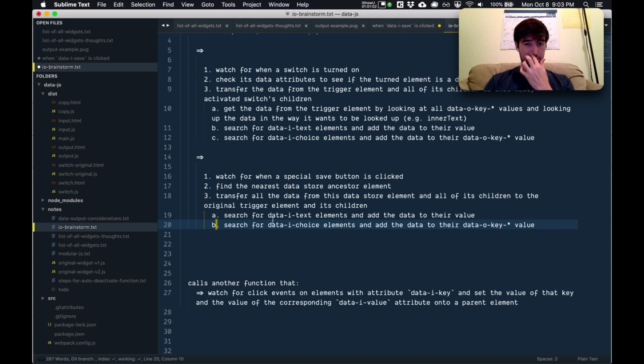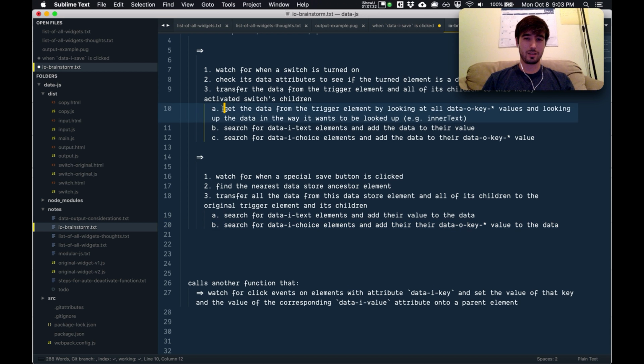search for data text elements and add their value to the data. So just a little reverse of that, and add their data key value to the data. And then, oh, we are going to need this part.